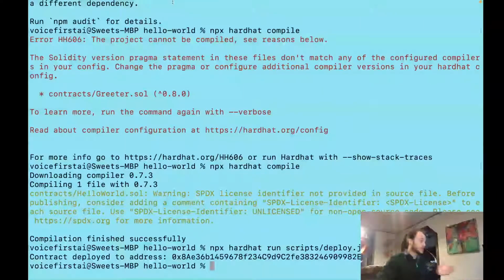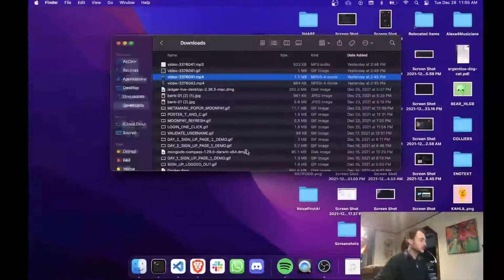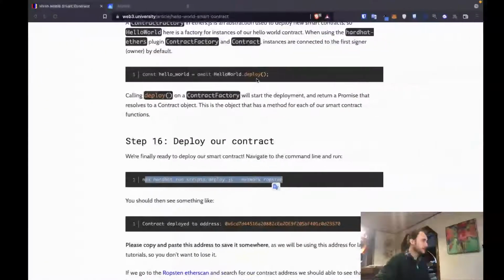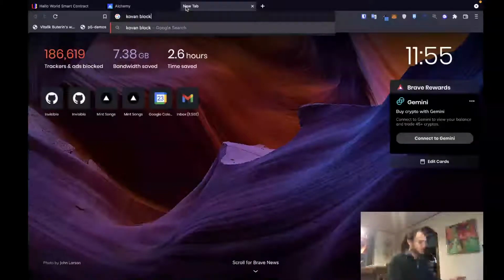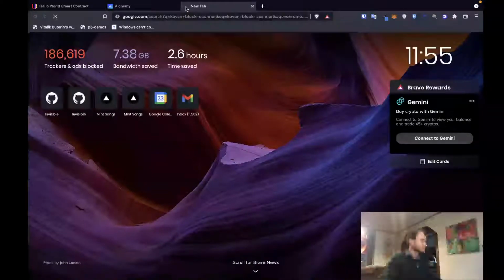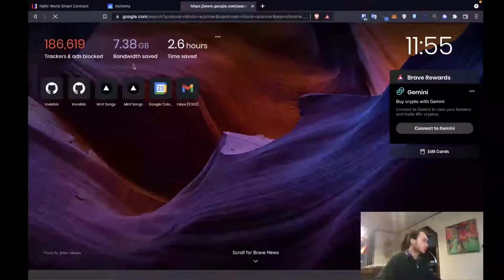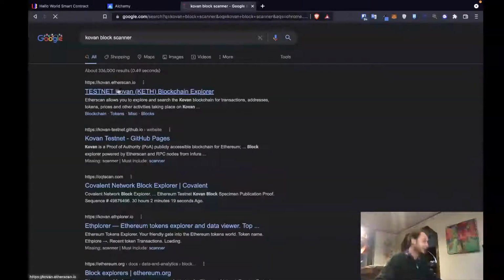But there we go. It just finished deploying, and it spit out this contract address. What we can do with this is we can go over to a blockchain scanner and then verify that it was published. So I'm going to go to Coven block scanner. That should take us over to coven.etherscan.com. There it is. Yeah, so coven.etherscan.io.